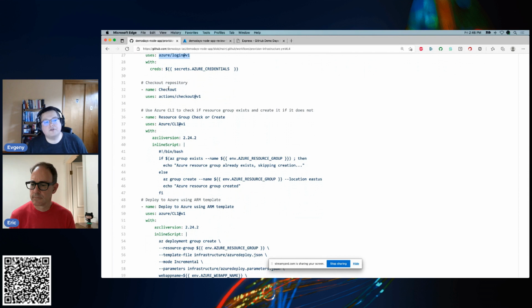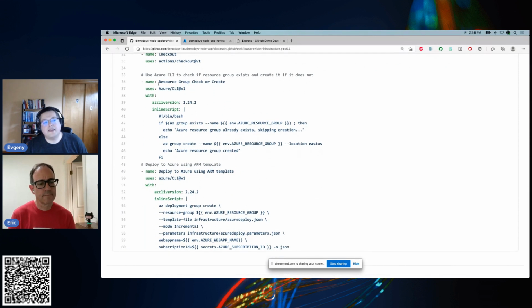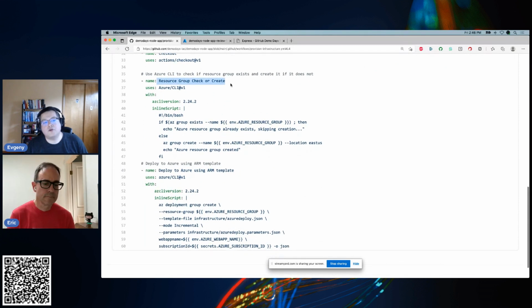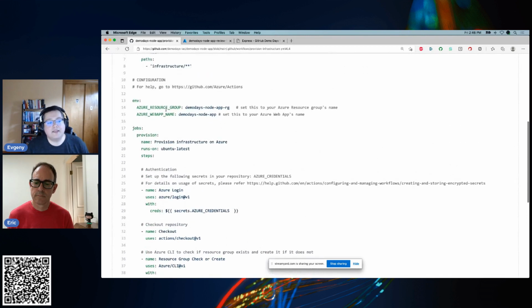Then I check out the code onto the runner, and it now has all the source code, both the application and the infrastructure. And then I have this resource group check or create. This is where we get into some infrastructure as code patterns. We want to have an Azure resource group, and we define that name here: demo days node app RG.